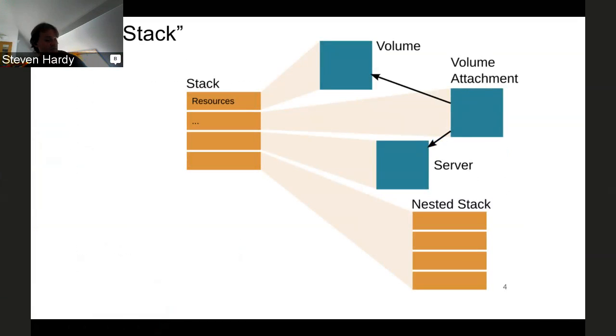So the basis of any heat deployment is deploying a heat stack. You have a YAML template, which contains a number of resources, which represent either OpenStack resources, like a Nova server or a Cinder volume, or alternatively, a parent stack can reference a child stack. We call that a nested stack. That's a really powerful model for composition, that we make very heavy use of in tripleo. So that's just the basic concept to keep in mind as we go through this.